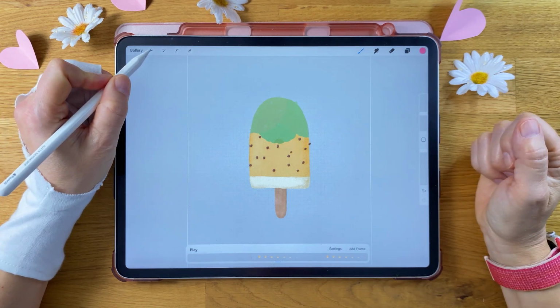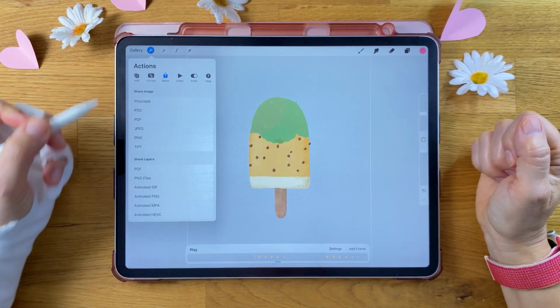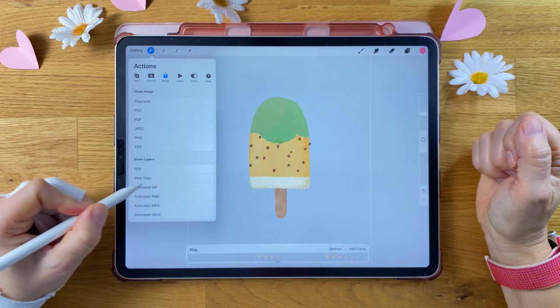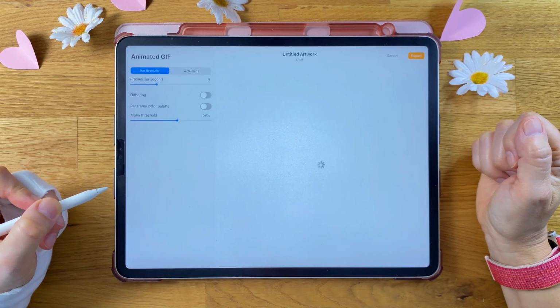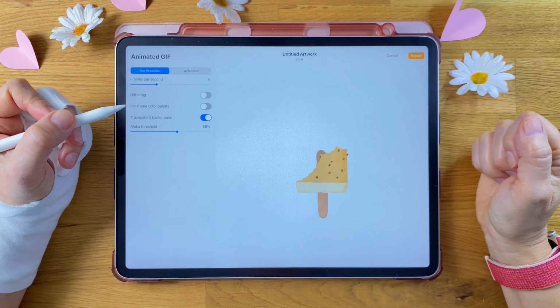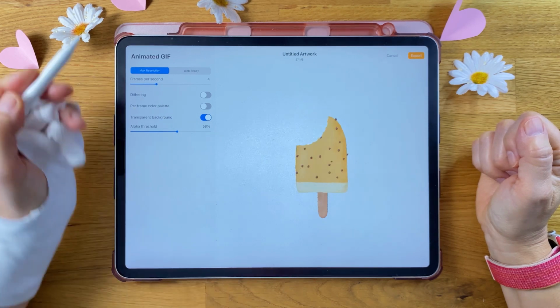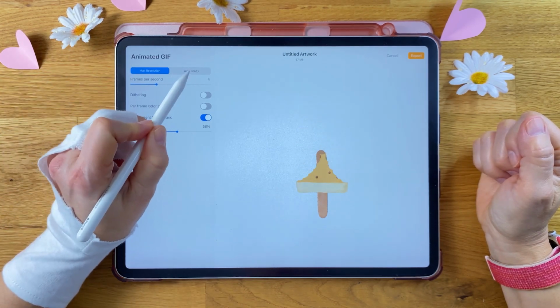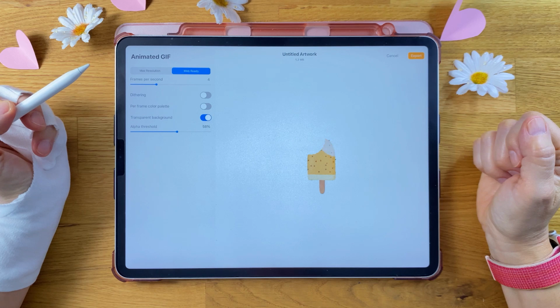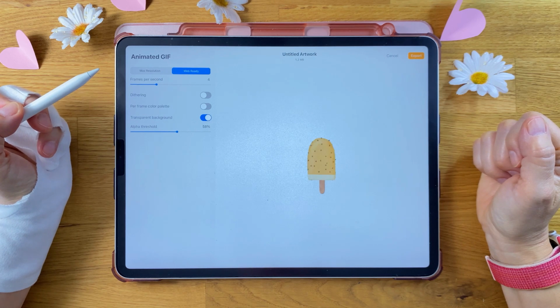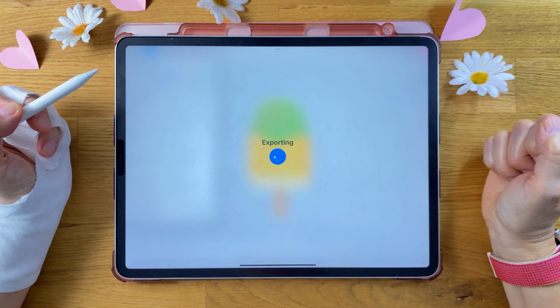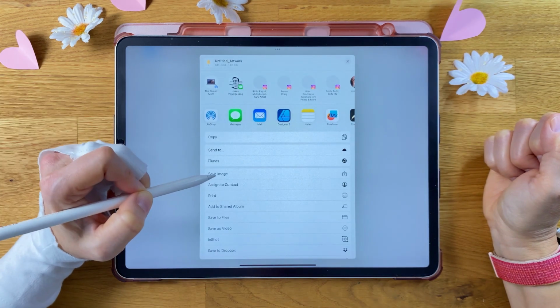Now let's share it. Go to the wrench tool, share, and then we'll share it as an animated GIF. This is important as this is the only way to share it with a transparent background. We need to make sure we enable that. And we will also switch over to Web Ready. This will ensure that the GIF will be reasonable in size and shown endlessly in a loop. Now, let's export the file and save the image.